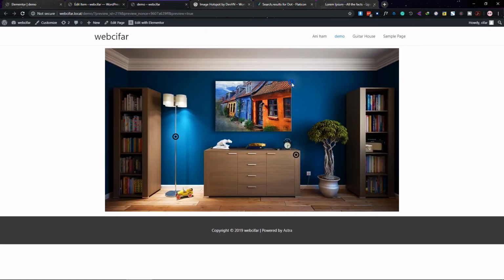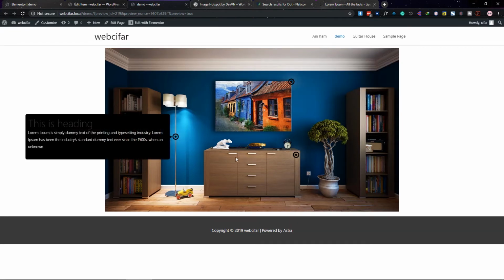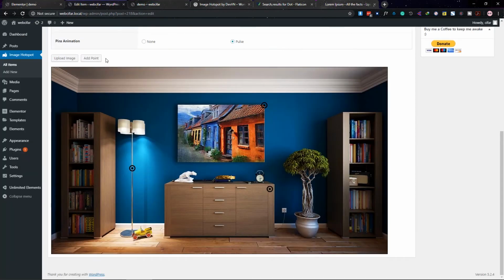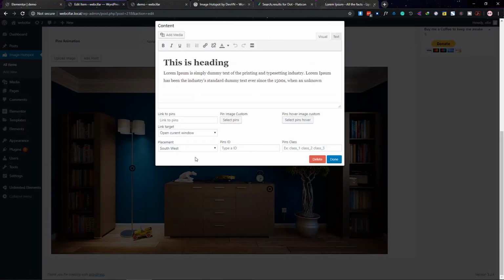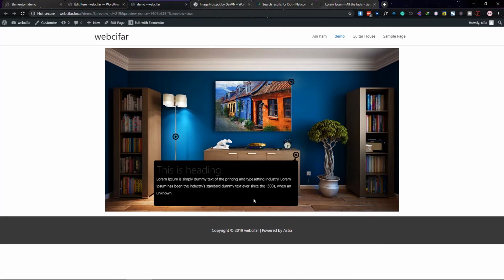Now you know how you can set the hotspot on the left side or the right side, or you can set it in this way. You can see that for that one we chose southwest, and that's why the hotspot is showing this way.